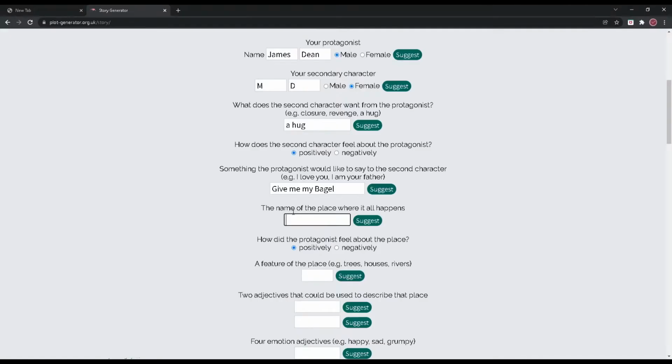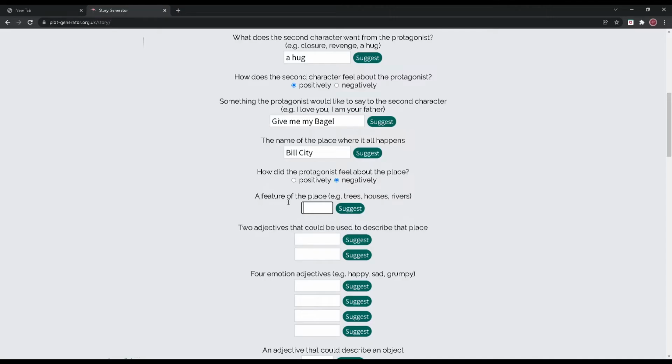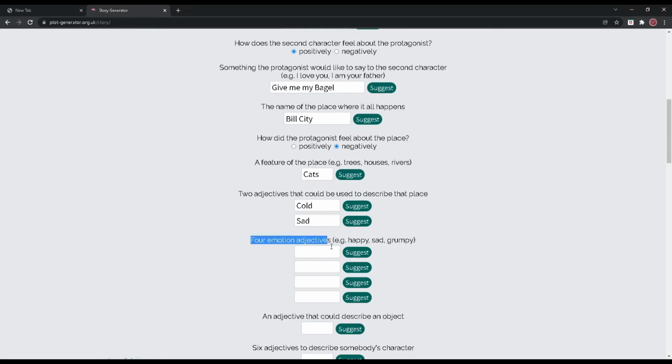The name of the place where it all happens. Okay, so this is where it all goes down. How about Bill City? How does the protagonist feel about this place? Negatively. Who would want to live in a place called Bill City? Goodness me, this poor guy. A feature of this place: cats. Two adjectives that could be used to describe this place: cold and sad.